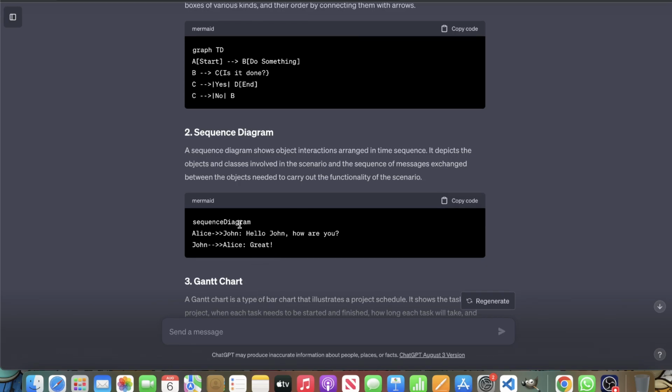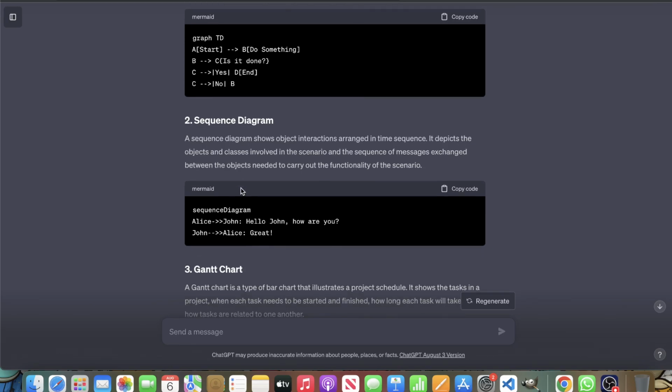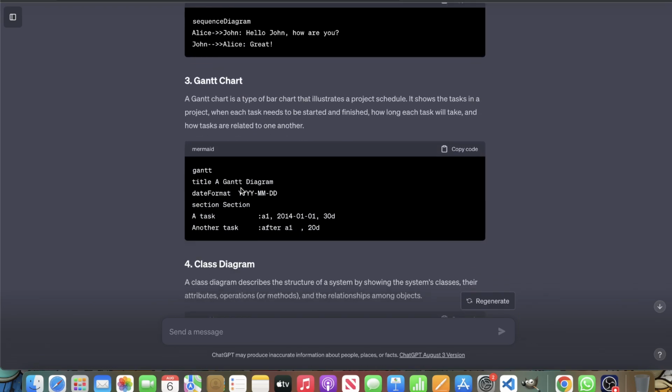So that is an example of a sequence. Almost like a cause and effect, a step 1, step 2 kind of thing, right? A sequence of events. Here we have a Gantt chart. A Gantt chart is a type of bar chart that illustrates a project schedule. So, for example, you have the Gantt diagram with its title, the date format, the section, the task, and then another task, and then XYZ task, and so on and so forth.